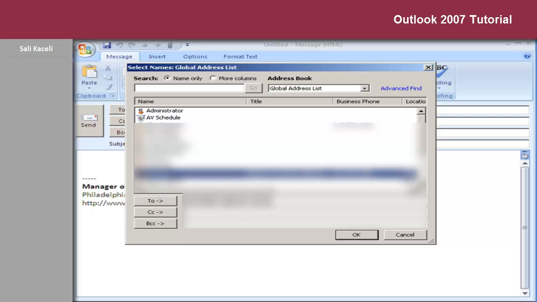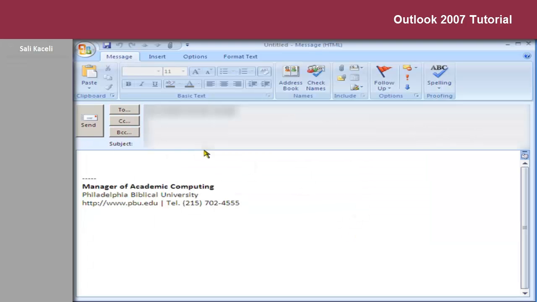Another key here is that email addresses, again in Outlook, are separated by semicolons. I click OK. At this point, notice that all the selected email addresses have been inserted, and then you can specify the subject and the content of the message here. And then you press Send.